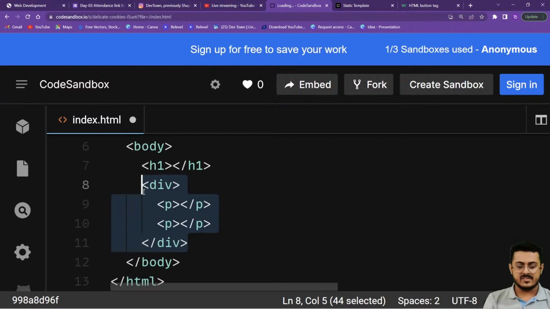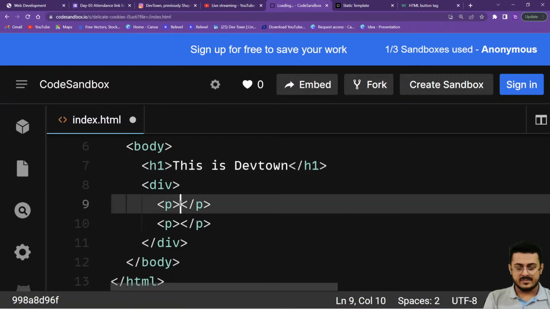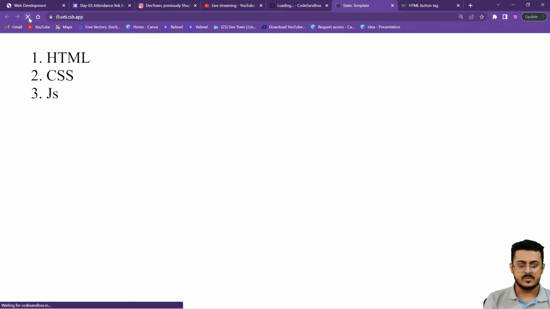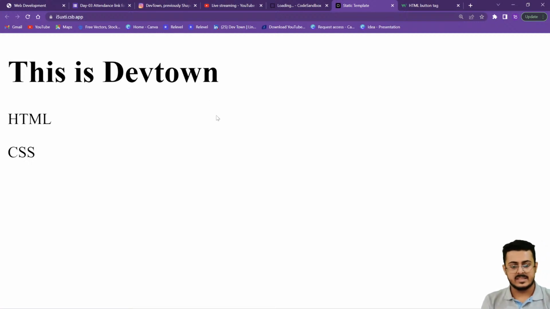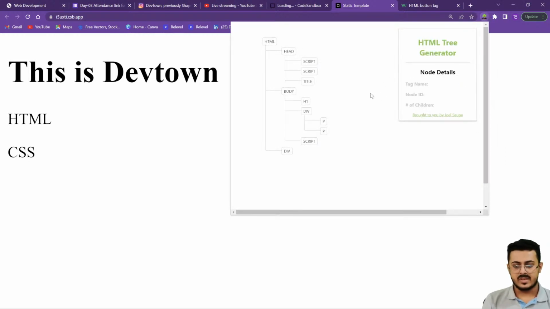So inside the div tag we are having two paragraph tags. Now we'll just put up some content. This is DevTown, and then we are having two paragraph tags, so HTML and CSS. Let's just put some random text. We are going to save it, go back to our website, reload the page. So this is DevTown and then HTML CSS, then open up the tree generator. So we are having body, inside the body we are having your h1 and the div tag, and inside the div tag we are having your two paragraph tags.